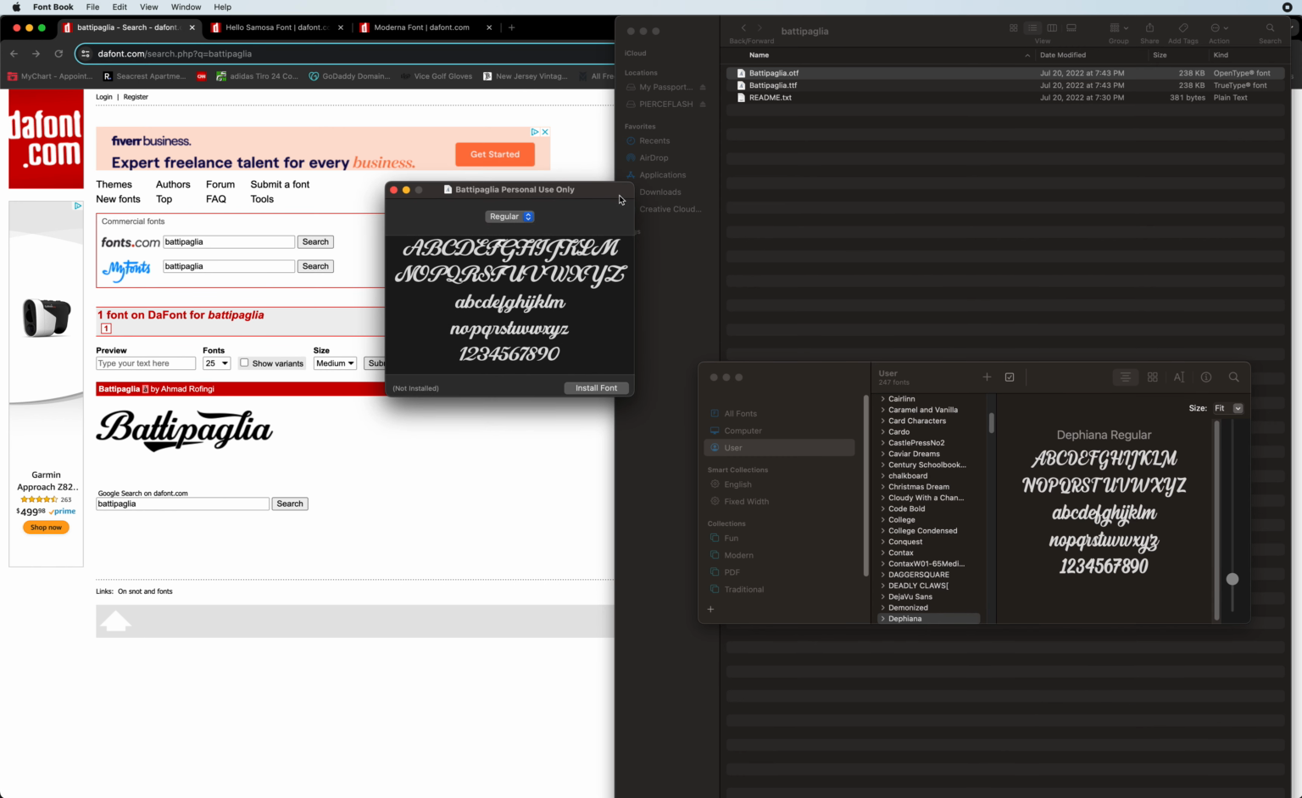If you're doing this on a PC, you're just going to go up to the top left side when you double click on the file and click install. On a Mac, it's down on the bottom right side.